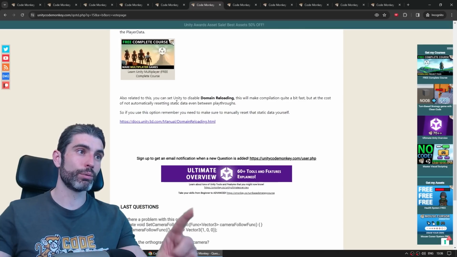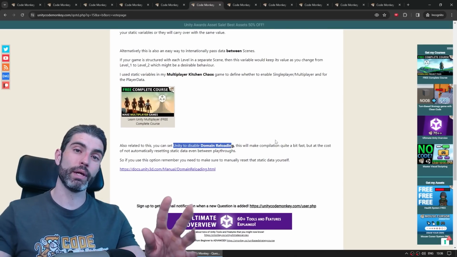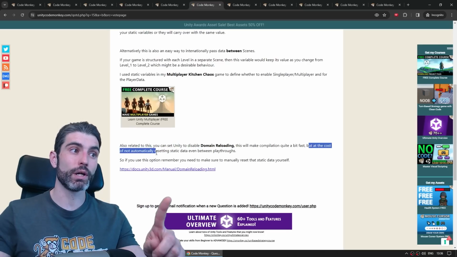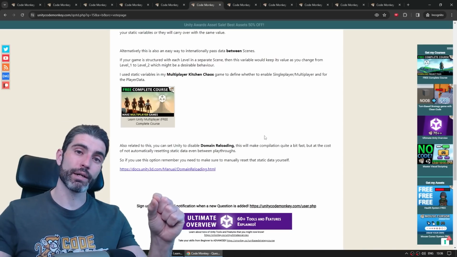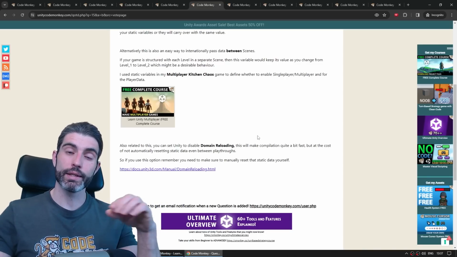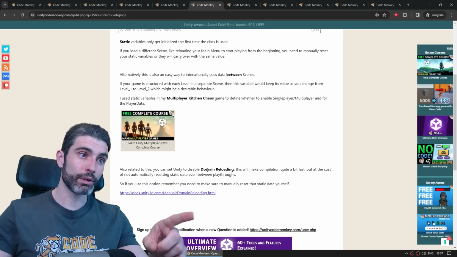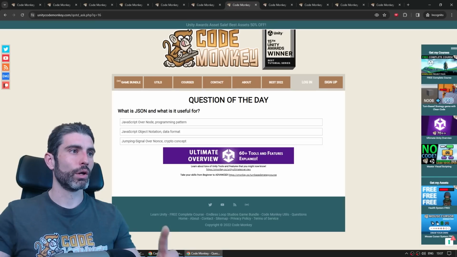And also like it says here, related to this is you can set Unity to disable domain reloading. This actually makes compilation quite a bit faster, which is really nice, but it also comes at the cost of not automatically resetting static data even between playthroughs. So if you define some kind of static field and you set it to some kind of data, then you stop playing and you start playing again, that data will persist. So if you do play around with this option with domain reloading, definitely make sure you understand that is going to happen.